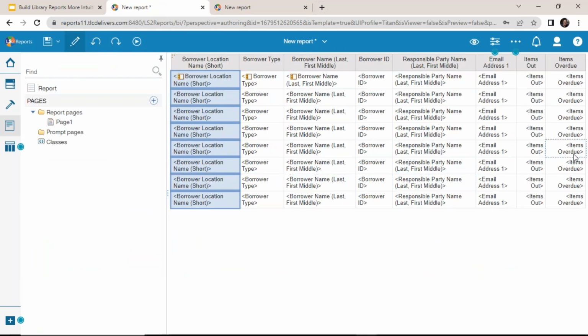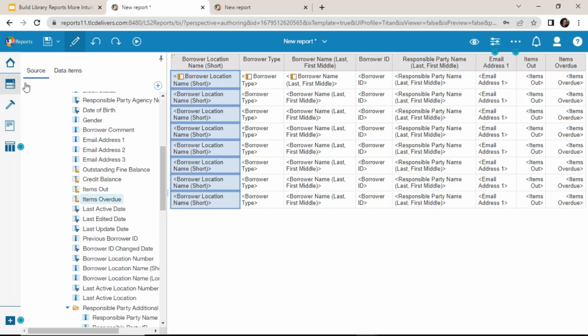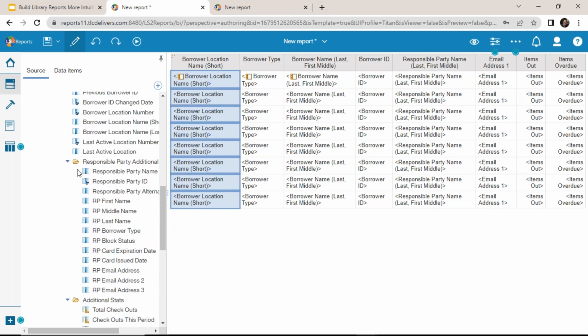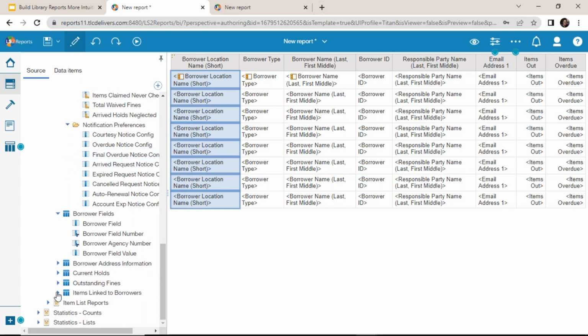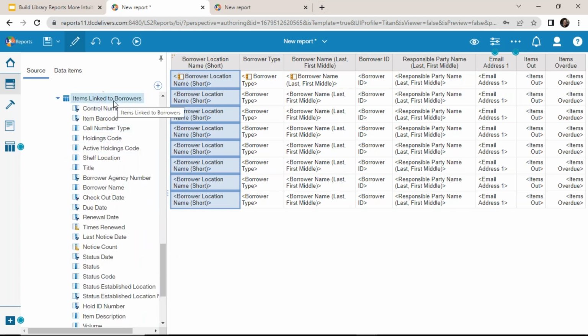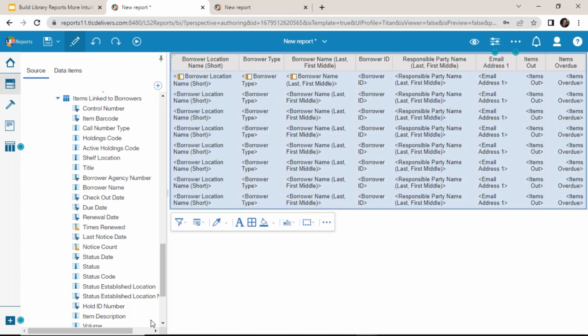So from here, I have my data organized, right? But let's say I want to take it a step further and add my items listing. So I'm going to go back to my items here and go to my data source. From here, I want to see what items they also have checked out. So we're going to go down to items linked with borrowers and select our list. I can just double click it to bring it in.